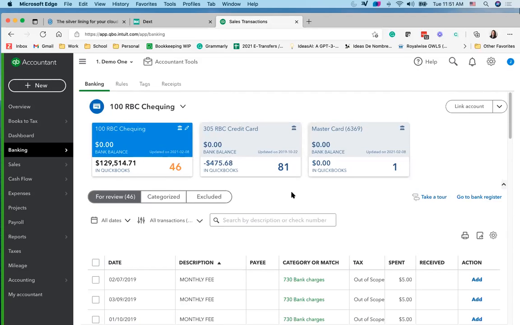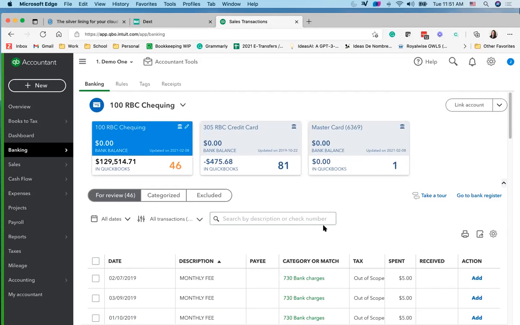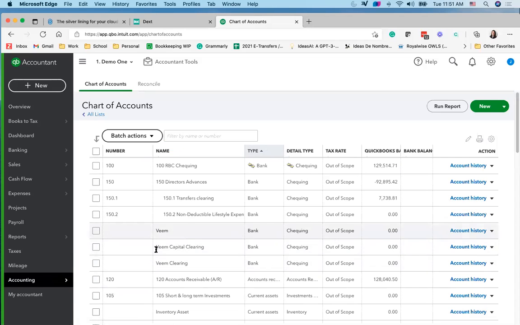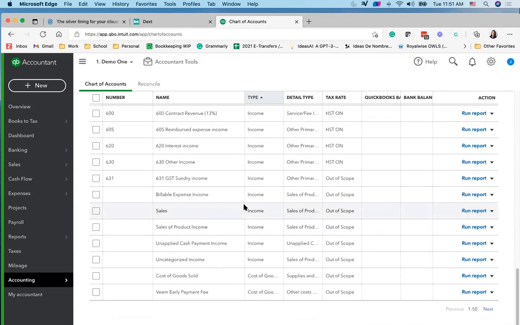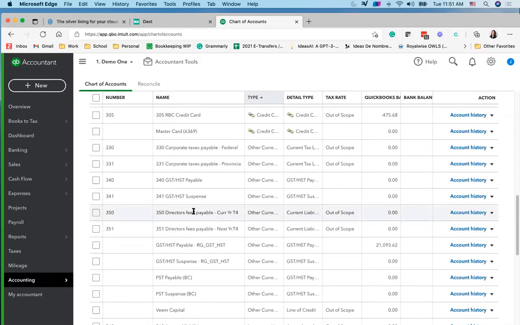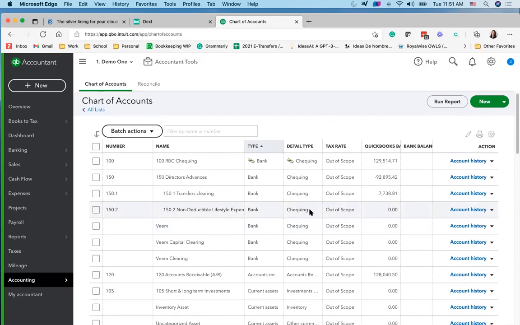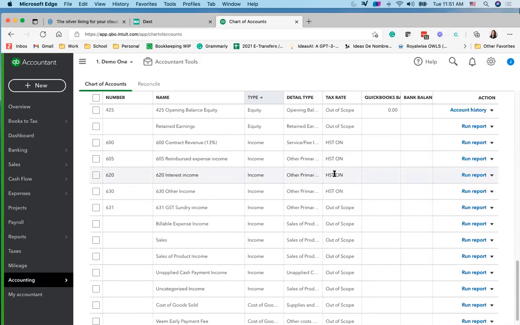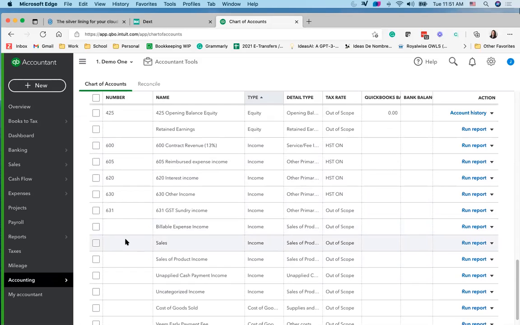So I think that covers really how to work with these bank feeds in QuickBooks. The next thing that I want to quickly show you is how to make your data entry a little bit faster, and that's by utilizing these default tax rates for accounts in your chart of accounts. Depending on what method of GST, HST tracking you're using, whether you're going to claim ITCs or you're going to use the quick method, really determines how you should set the default tax rates on these accounts.